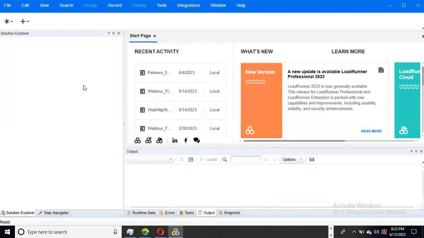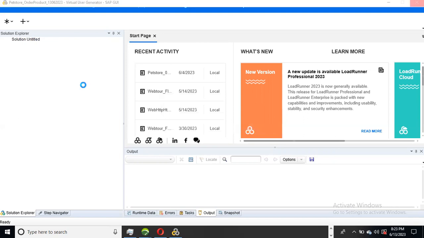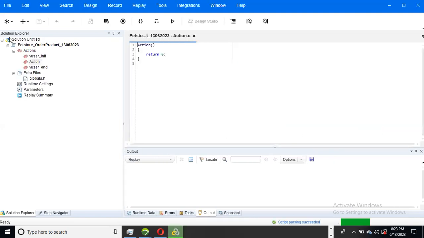So just click the create button. Then our Virtual User Generator will open. In the Virtual User Generator, we have the Solution Explorer and here we have the output. In the Solution Explorer, you can observe this is the script name. In the script, we have the actions. In the actions, we have three sections: user init, action, and end.